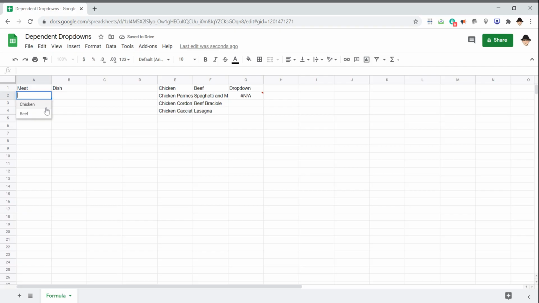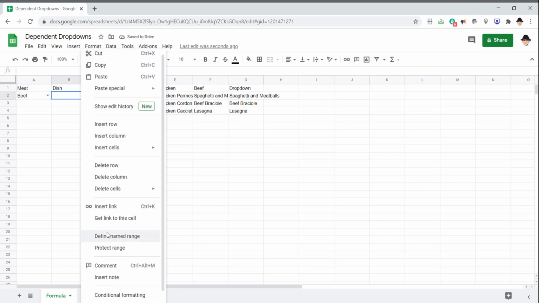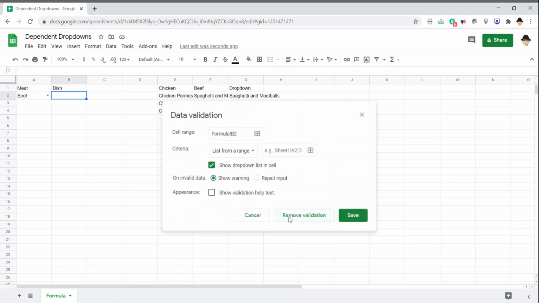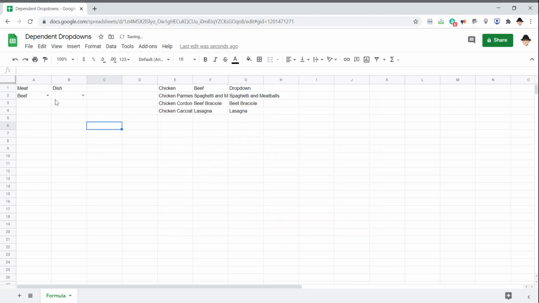Now, if I do chicken, it says all the chicken options. If I do beef, it gives all the beef options. And now that I have a static range, I can reference that range. Perfect. So if I select this to beef, then here I have these options. If I change this to chicken, then I have these options.